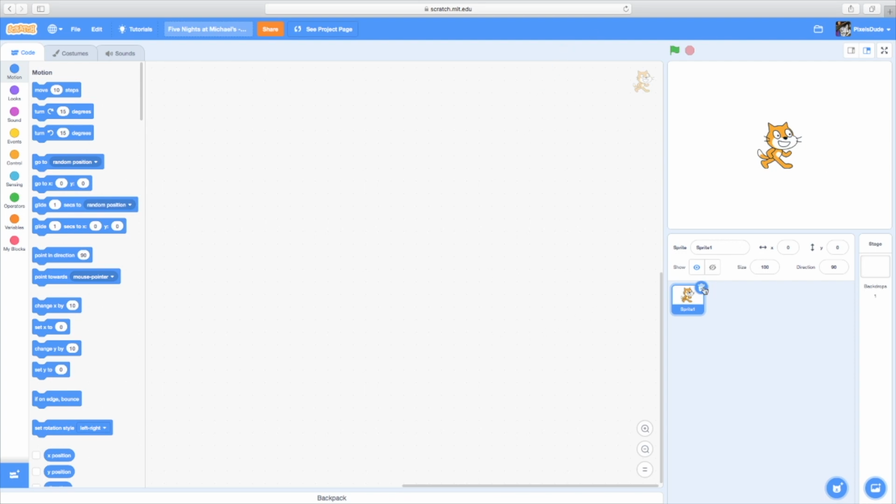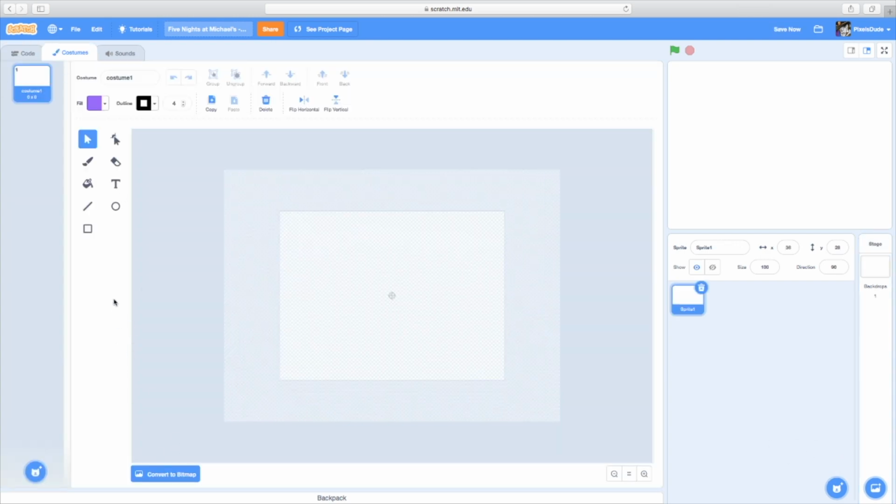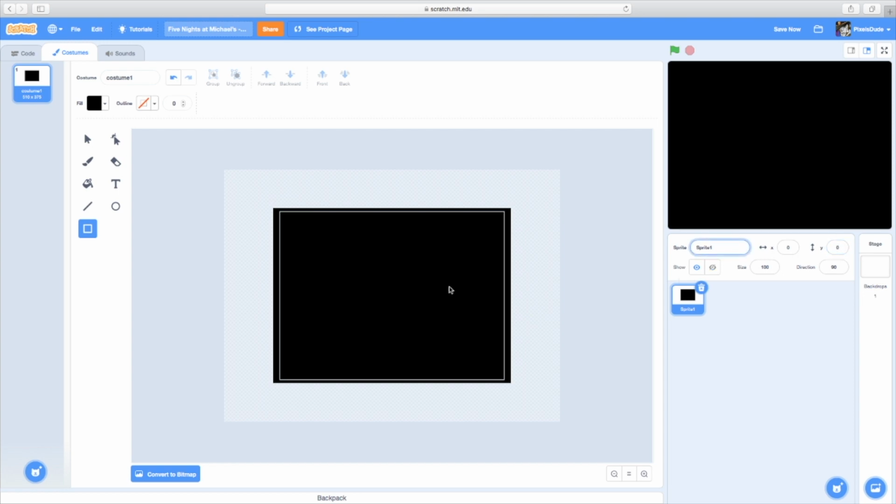So what you want to do is first you want to delete the cat, and then you want to click save. Then you want to paint a new sprite, and make sure it's in vector because vector's the best. You get the square and you make it black, and then you fill it in. Then you set the sprite to 0, and then you change the name of the sprite to main menu, just like that.